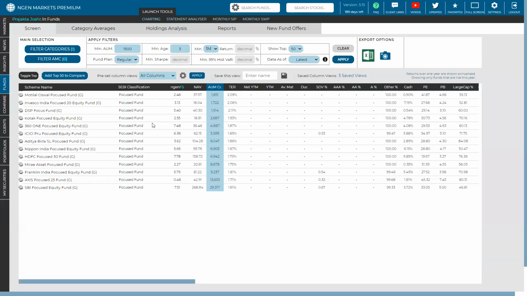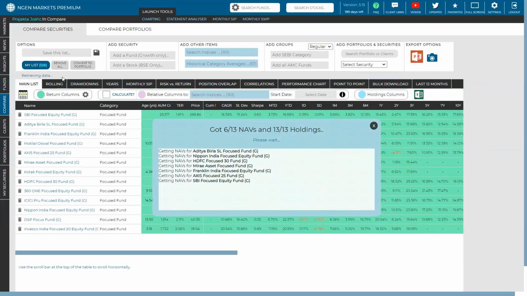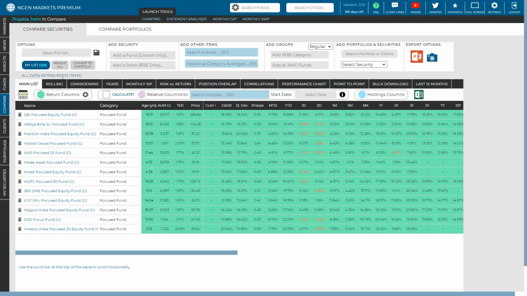So these are the funds that actually meet the two parameters that I have set, minimum AUM of 1,500 and minimum age of 3. Once I have them here, I can simply take them to the compare section by clicking on one single tab, which is add top 50 to compare. Up to top 50, all of these funds are going to get added in the compare section. So I simply click on this, and we have about 13 focused funds, right? And they have gotten added in the compare section.